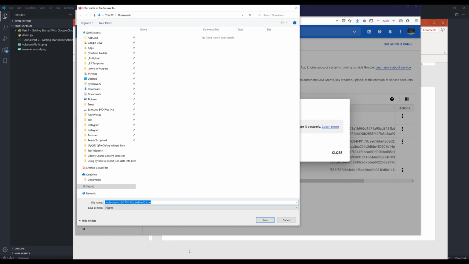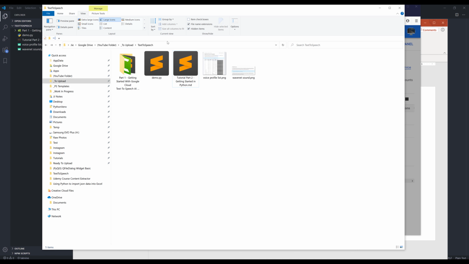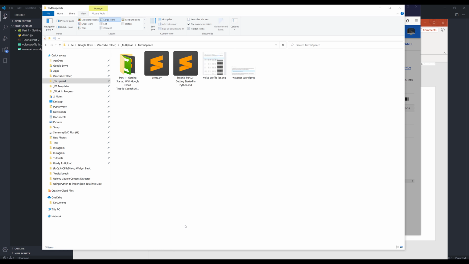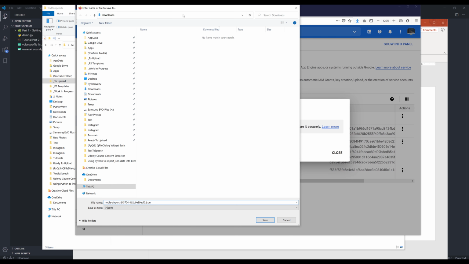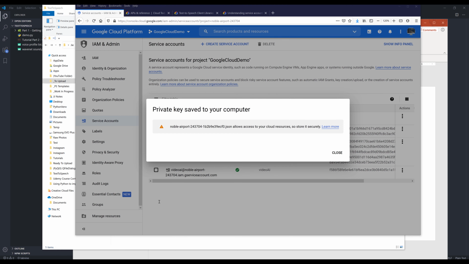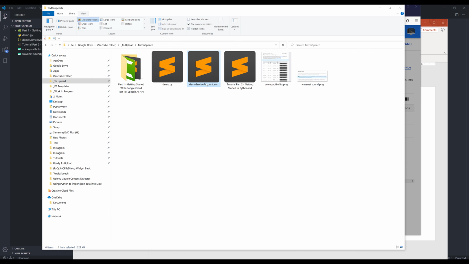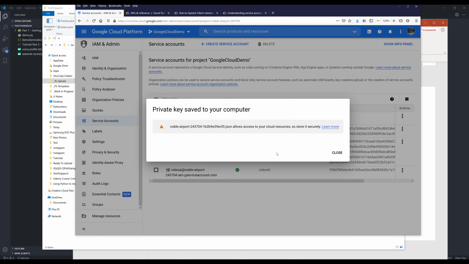And I'll save this file under my project folder. And I'll just save that to my text-to-speech folder. Let me close this. And I'll name this demo service account. Alright, so here's my service account client file. Now I can close this.